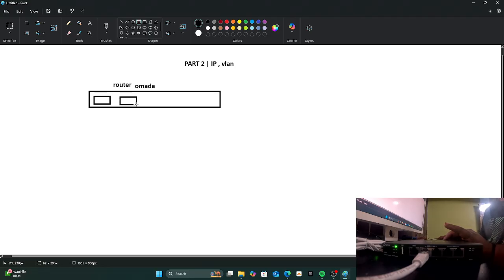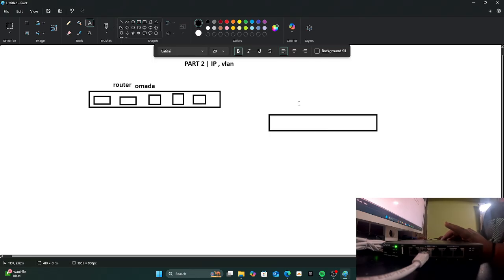One, two, three, four, and five. Let me make a desktop switch. This is a switch, and let me just name it. This is a desktop switch. This is not a PoE switch. Basically, I do have a PoE switch, and I will tell you what the difference is between a PoE and non-PoE switch. And this is a non-manageable switch, only plug and play, but there are manageable switches also.